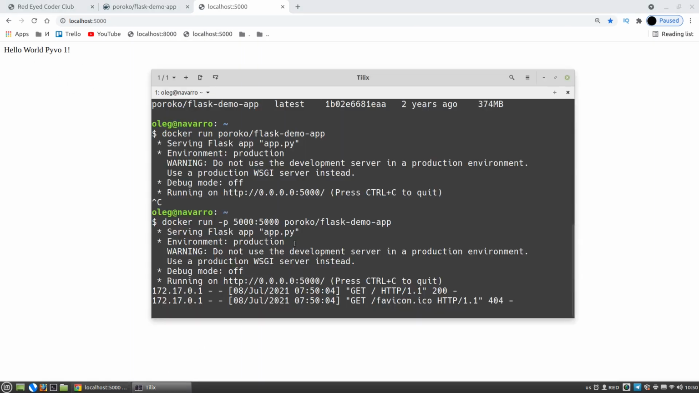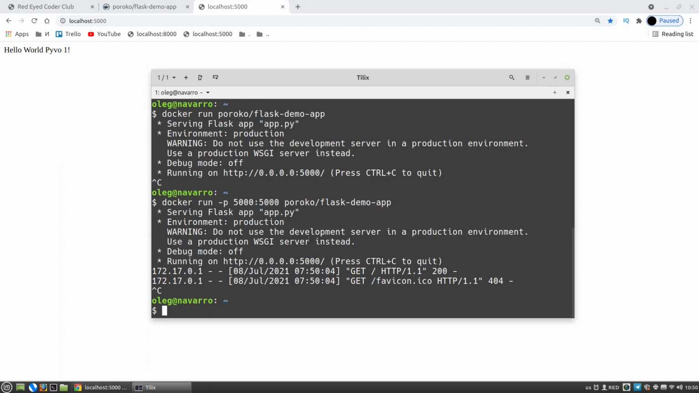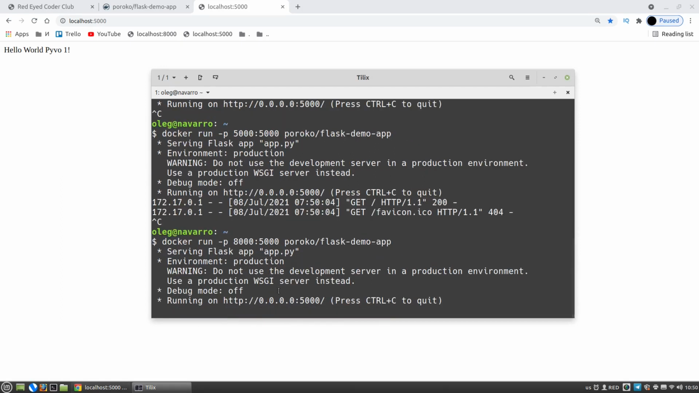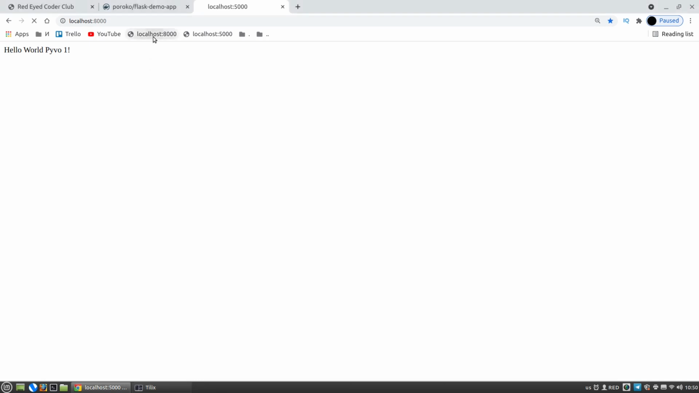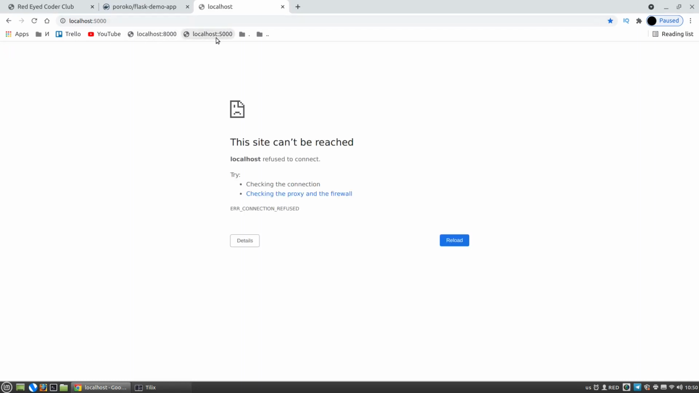Now let's run the Docker container on port number 8000 like Django does. The Flask server was run on port 5000 inside the Docker, but on my local machine I use 8000. Port 5000 doesn't work.